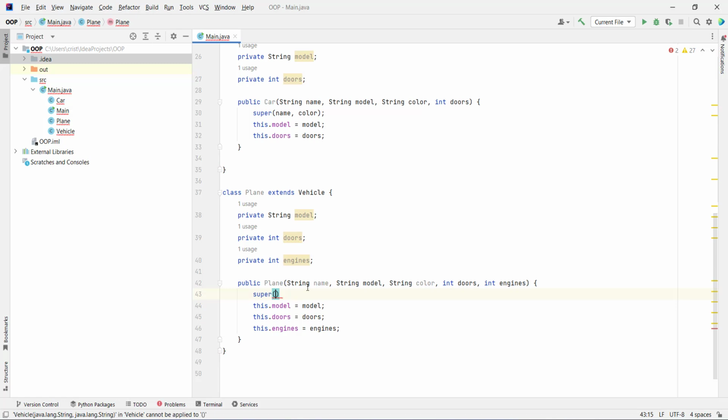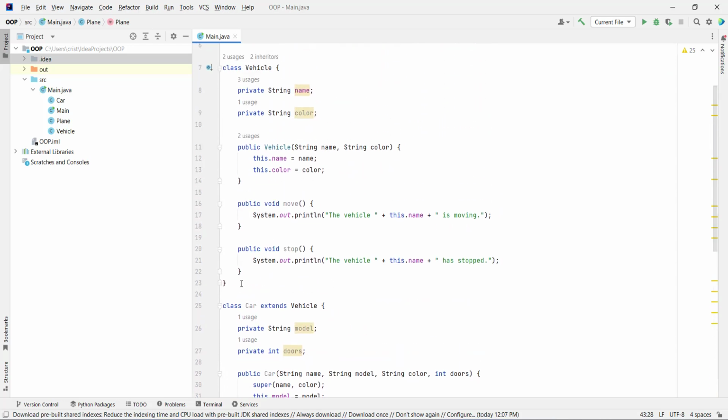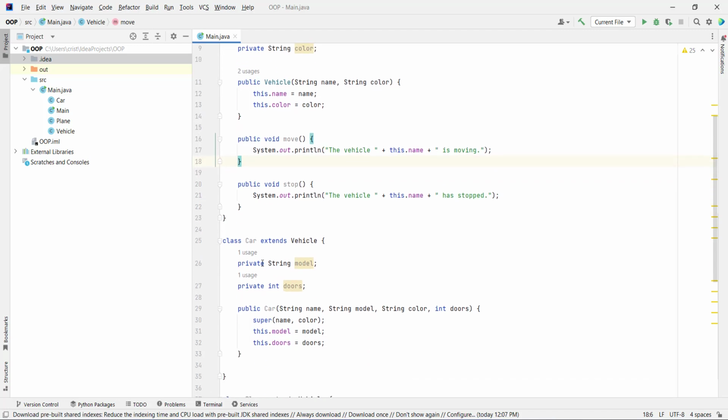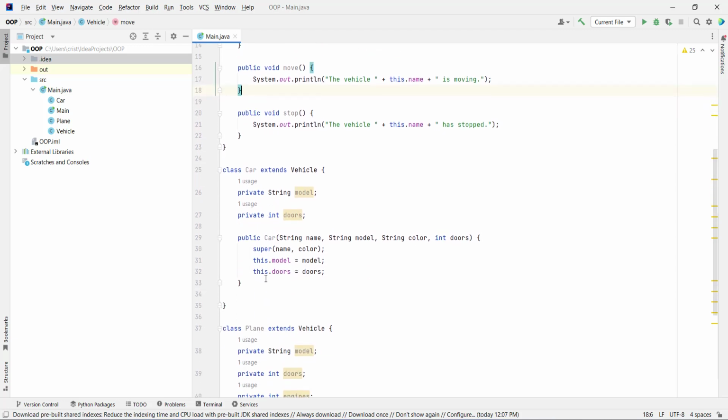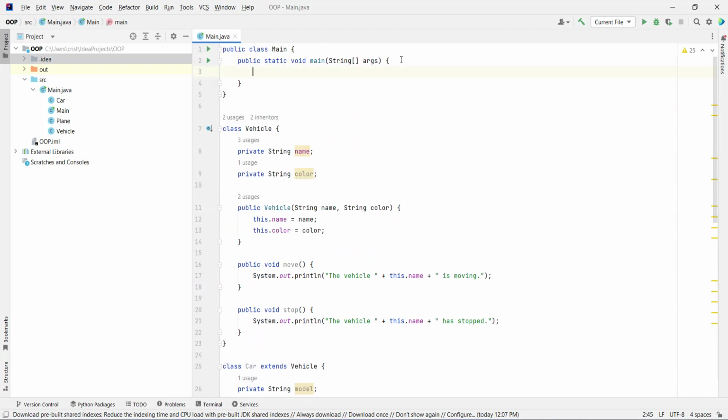So I'm gonna pass to the super class the name, which is passed here as a parameter, and the color, as you can see. Put semicolon. Now look at this code, how beautiful it is. So we inherited the state and functionality which a vehicle has, and we inherited that in our car vehicle and in our plane vehicle.